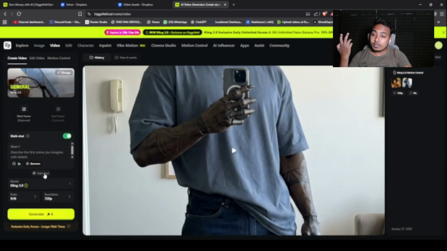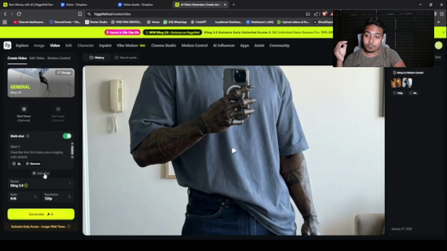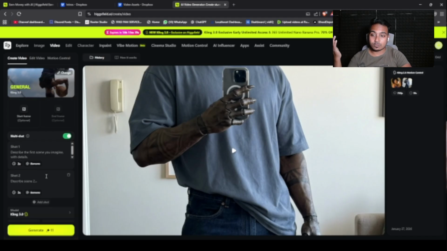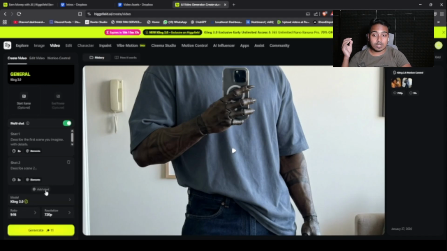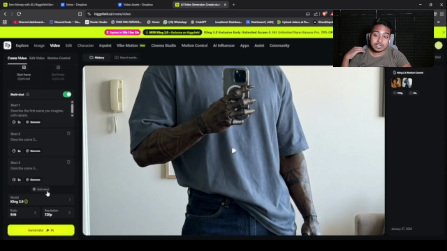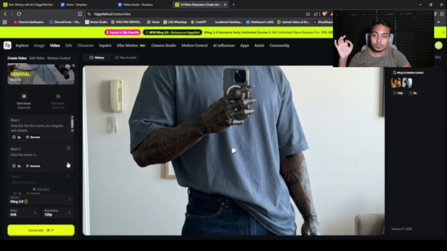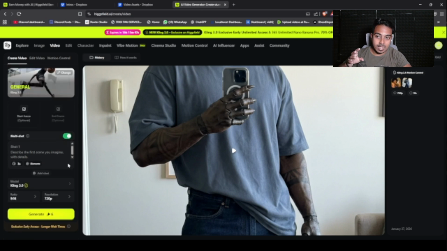Then if you want a shot from a different side, you can add a slot for that. If you want a different shot, you can add another slot. You can add multiple shots in the same video. Then you can combine that. Then you can see the video I generated earlier. After that, I will show a different type of video generation that Kling 3.0 provides us.